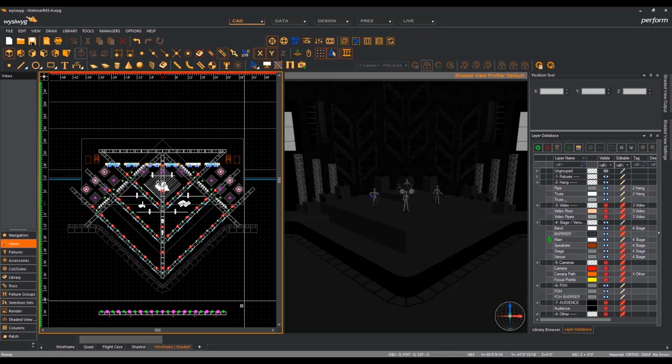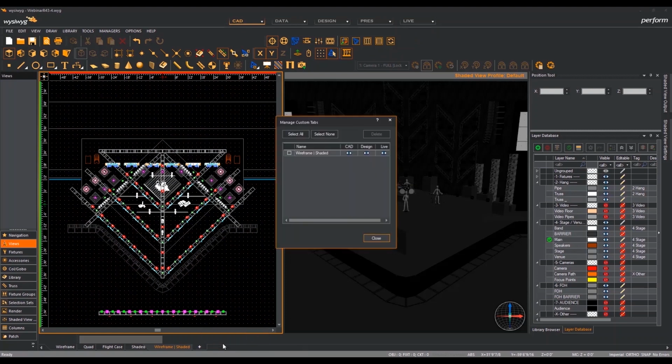I'll go down to the bottom, and what I'll do is I'll right click on this tab to bring up the Custom Tab Manager. In the Custom Tab Manager, right here in this window, you'll see that this list is now presented as a table with 3 columns: the CAD column, Design column, and Live column. And each row represents one of the custom tabs that are created, which at the moment I only have the one that I just created, wireframe shaded.